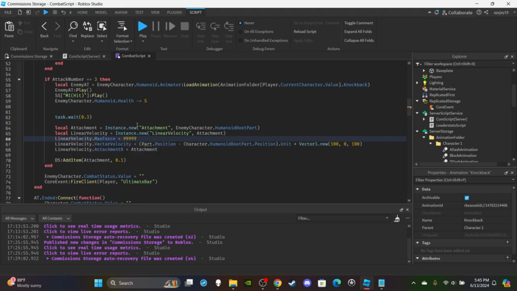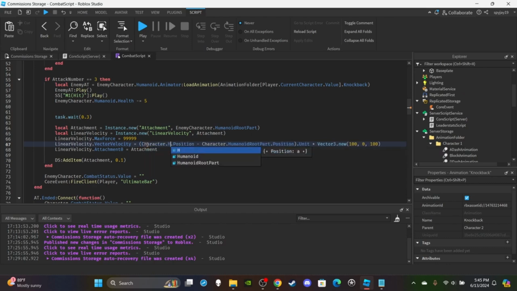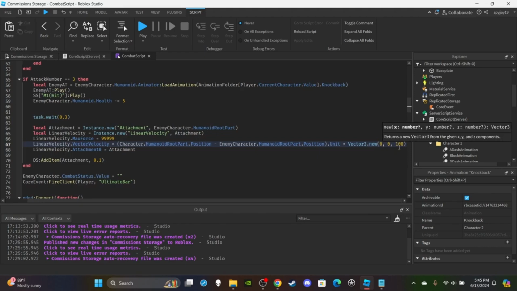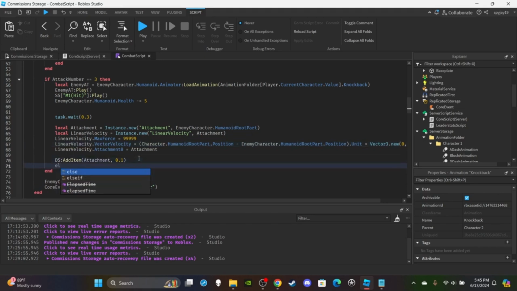Linear velocity, max force. This is obviously going to be character humanoid. This is going to be character.humanoid root part dot position minus enemy character humanoid root part dot position, right? Then for this, it changes to 0, 0, and -80 to get knocked back, since we're not dashing forward. And then attachment, and then add it, and then perfect. Okay, now we can throw in the else.